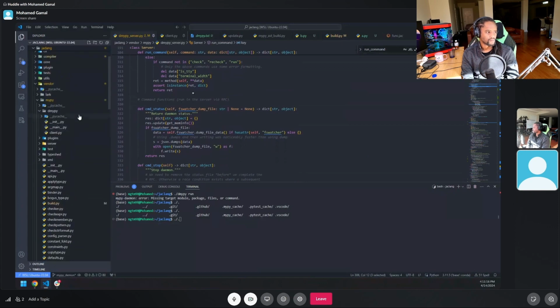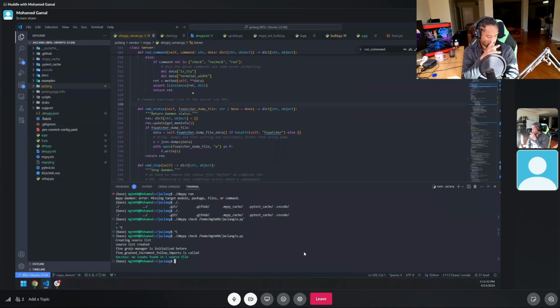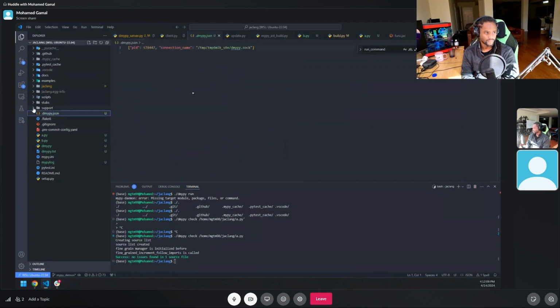Right now we have the dmypy server running. Got it. I see. So what this does is it will send this file to the server, and the server will do the checking, and it will respond back with the answer, and the answer will be printed. So how does the code know how to interact with the server? The server stuff will be added here.